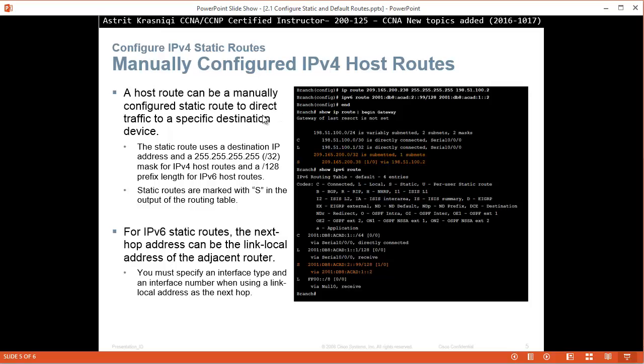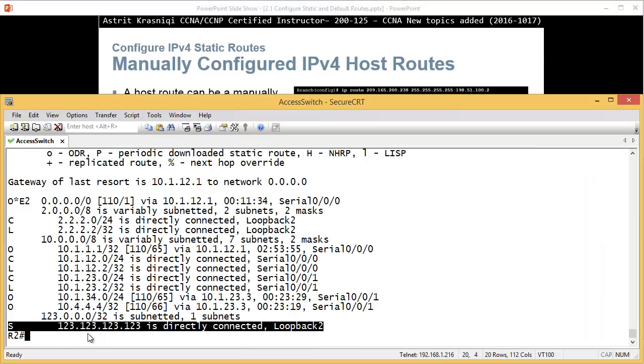A host route can be manually configured as a static route to direct traffic to a specific destination, a single host. That static route uses the destination IP address with an all 255s mask for IPv4 host routes, and a 128 prefix length for IPv6 host routes. Static routes are marked with S in the output. So if I go here, you see the S.